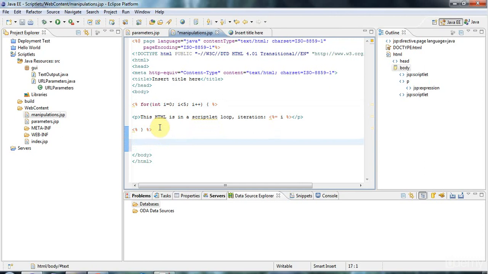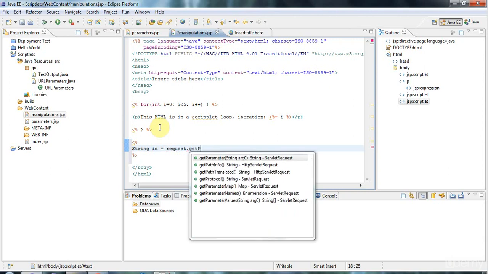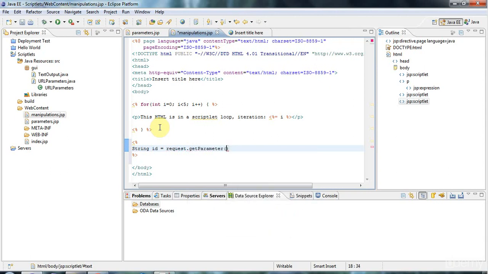Let's take a look at having some HTML that appears under one circumstance but not another. So no prizes for guessing, I'm going to use an if here. And in fact, let's get a URL parameter. Let's say String id equals, and I'll say request. I'll just do control space here to auto-complete it. request.getParameter. Let's call it id, and now I can say if id equals null.